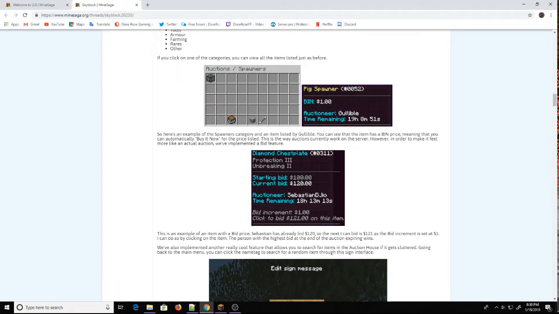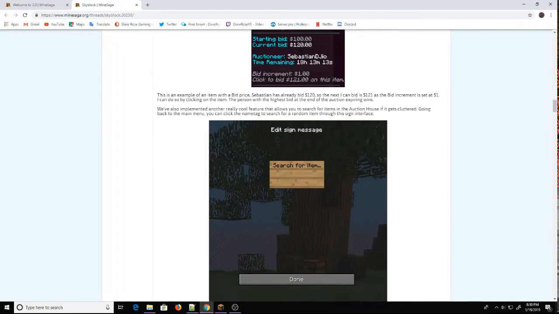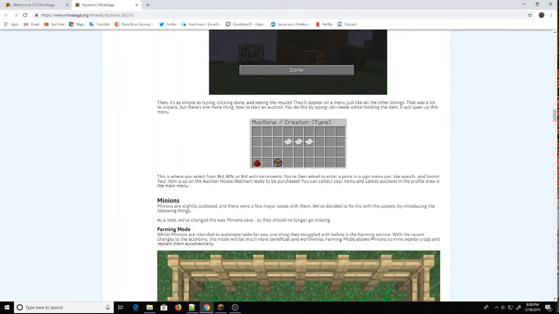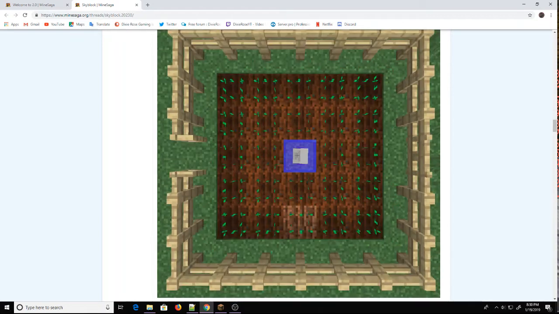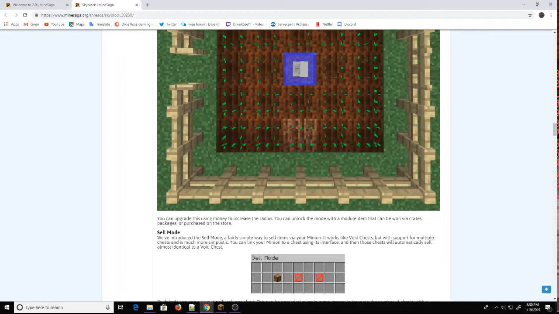And it looks like it's going to change. One bid, $100. Current bid, $120. So it's not going to be an instant sell item. I don't know. I'll have to get in there and play with it because I'm not sure. And again, here's the minion thing I covered before. And I was right. It is a 5x5.